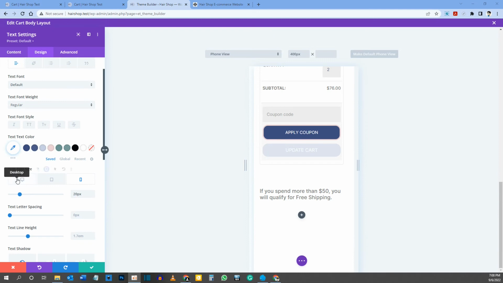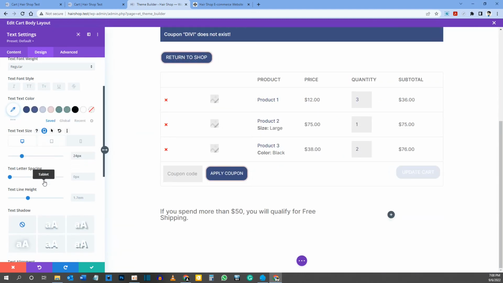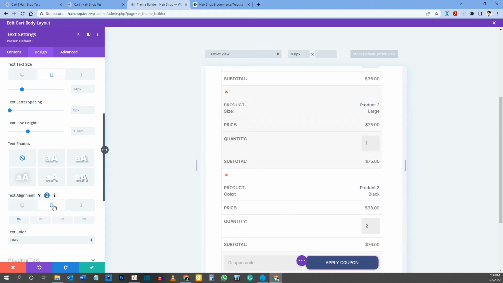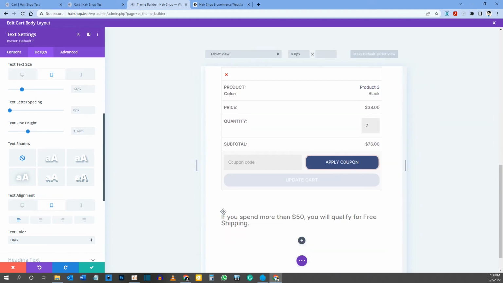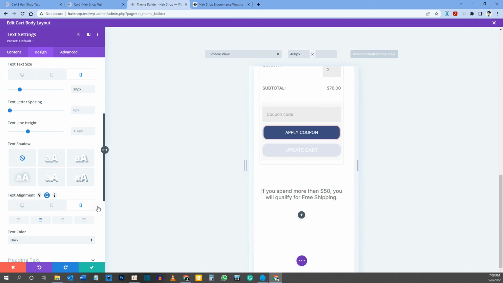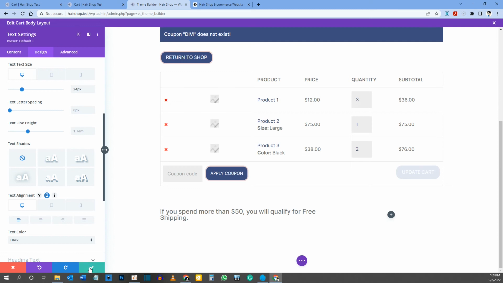And then I'm going to go back to desktop. I should have actually gone to tablet because I want to scroll down to text alignment and then click on the mobile icon and go to tablet. And then I actually want to center this on the tablet like that. And then it should do so on the phone as well. Let's go back to desktop. And then let's save that.